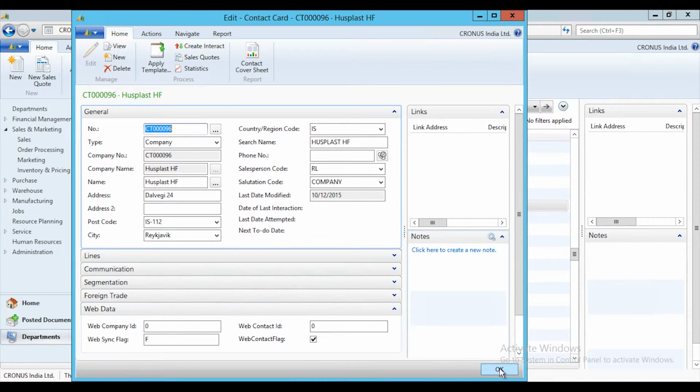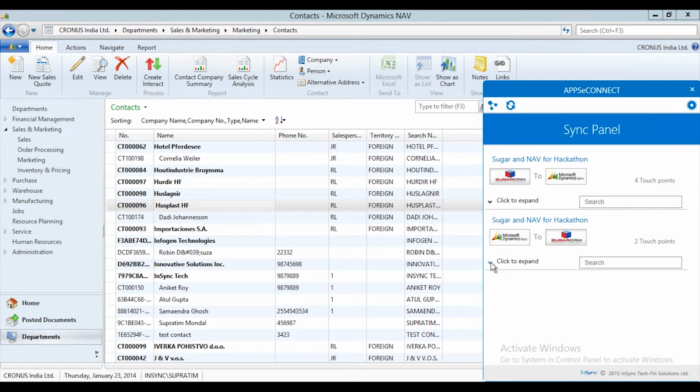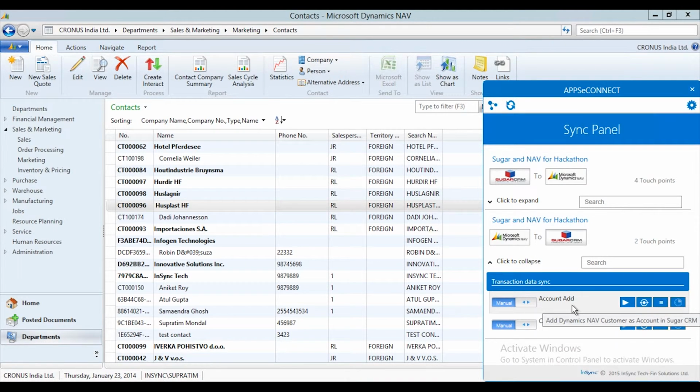So this web contact flag, if you check, it ensures that this customer card will be synced back to Sugar CRM, and will be added as an account. So now if we go to the agent, we will see the processes for the opposite direction, that means from Microsoft Dynamics NAV to Sugar CRM.